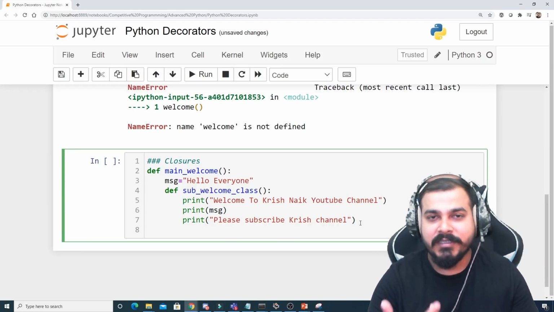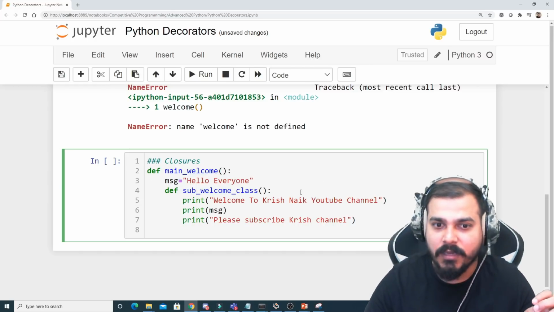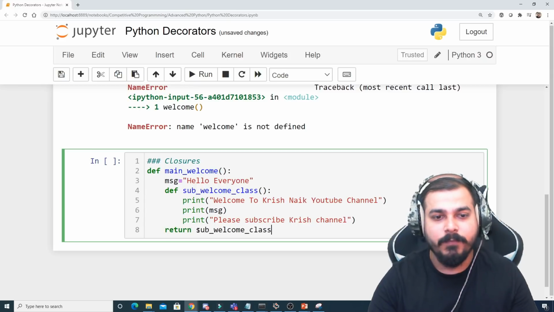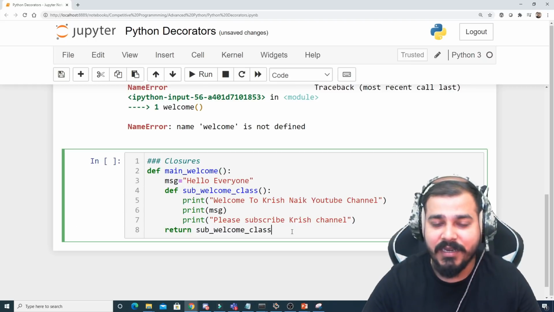How? Now just see this. Okay, this is very important. I have defined a main function and then I have a sub function. Remember, you also have to return from the main function itself. So I'm just going to return my sub welcome function, that is the sub function present inside this main function.